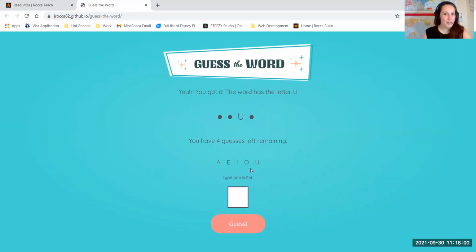And okay, there's one vowel and it's a U. What an odd letter. All right, let's just put in a bunch of random letters. Oh, we already guessed this letter. Okay, so you can't repeat guess letters. That's something I should have mentioned as well.